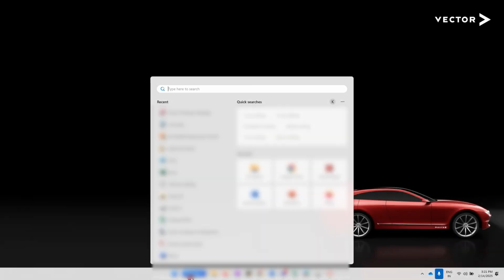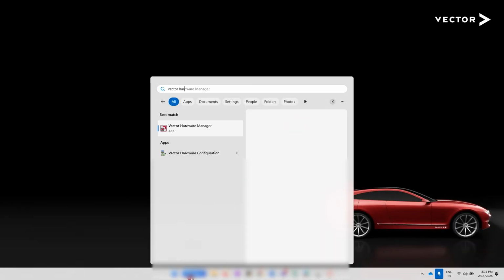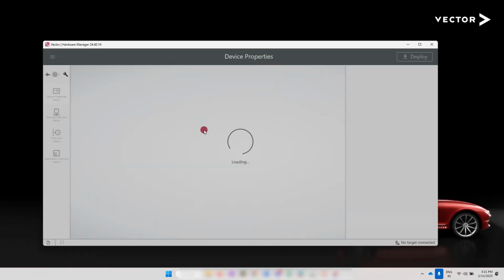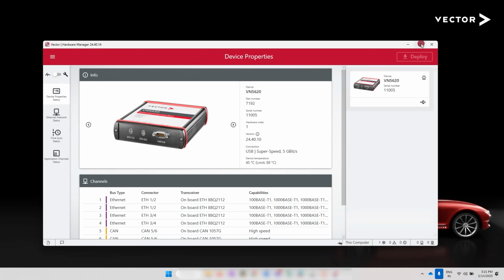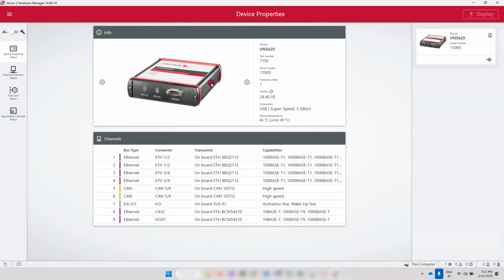To perform the reset, we have connected a VN5620 device and I open the Vector Hardware Manager. Please ensure the Vector driver setup is updated. To do this, please find the link in the description below. You can see the VN5620 device successfully connected here. Now click on the toggle button to switch to configuration view.